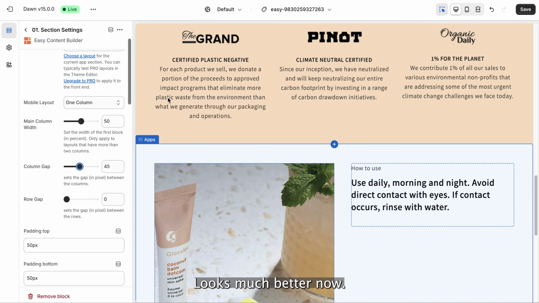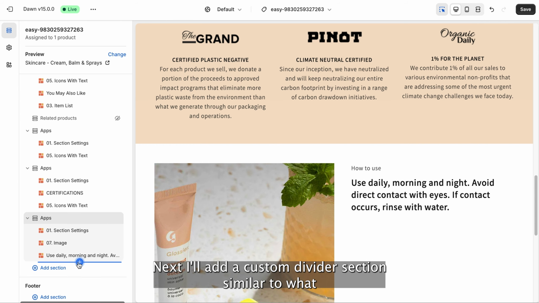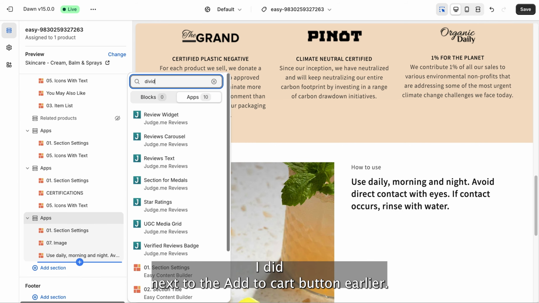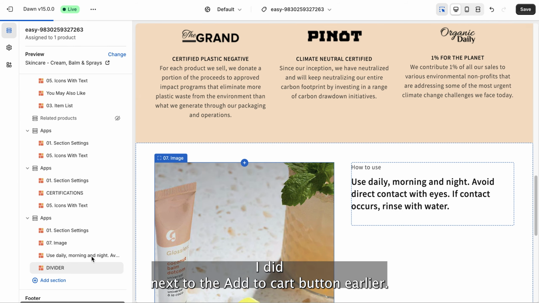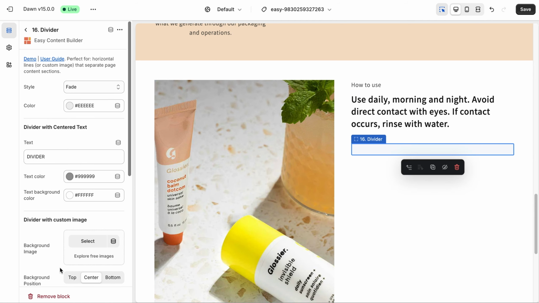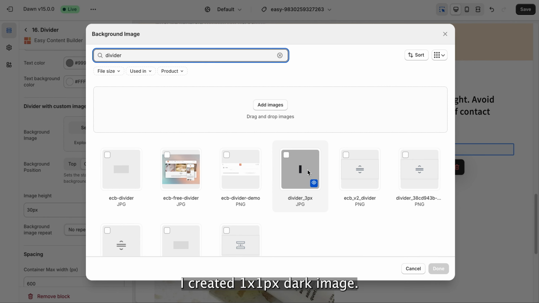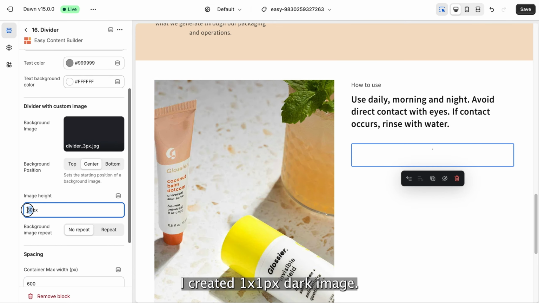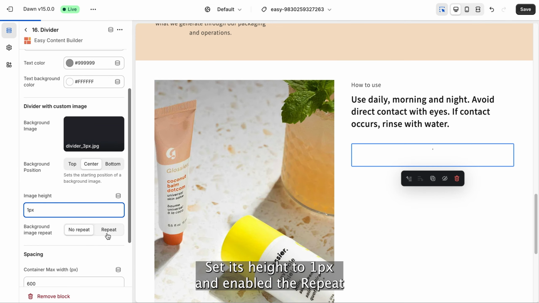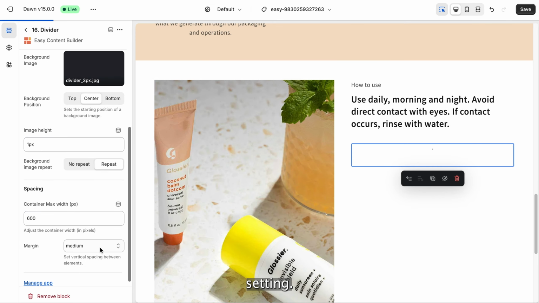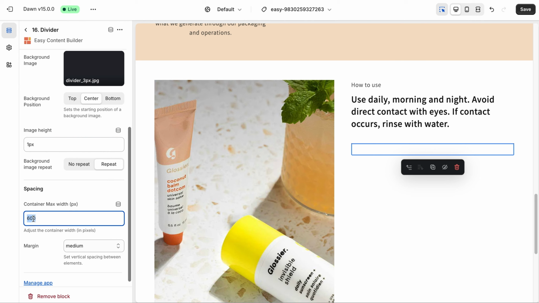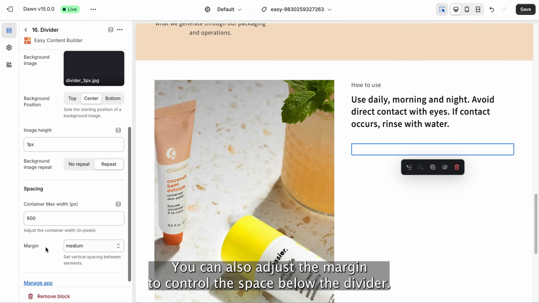Looks much better now. Next, I'll add a custom divider section, similar to what I did next to the Add to Cart button earlier. I created a 1x1px dark image, set its height to 1px, and enabled the repeat setting. You can also adjust the margin to control the space below the divider.